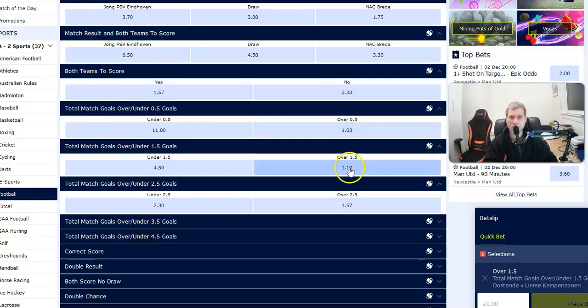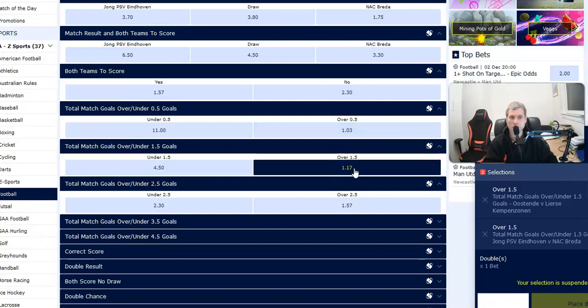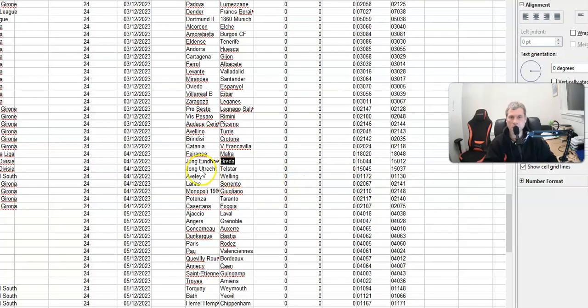So I have a second selection now. That should add to my bet slip. That's it there now, Young PSV. So I only need one more team. Maybe I'll be able to find it quickly.